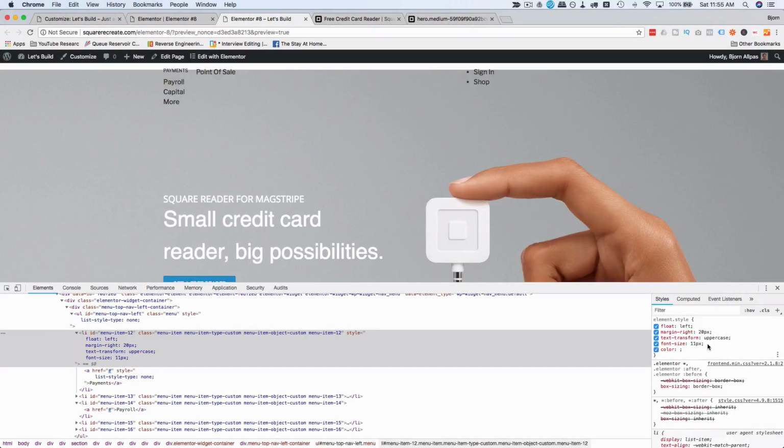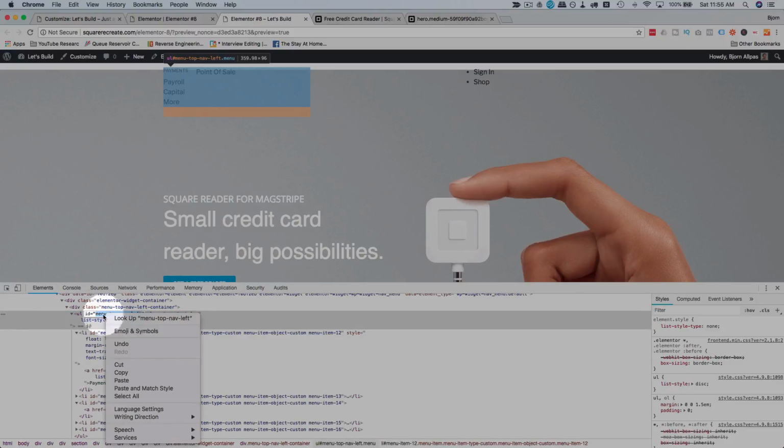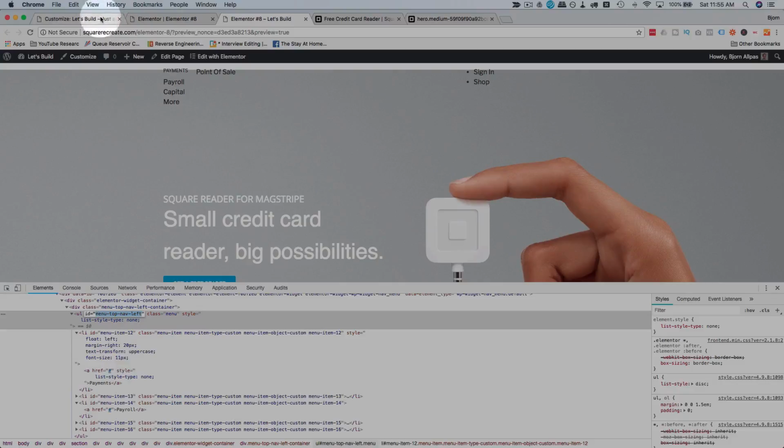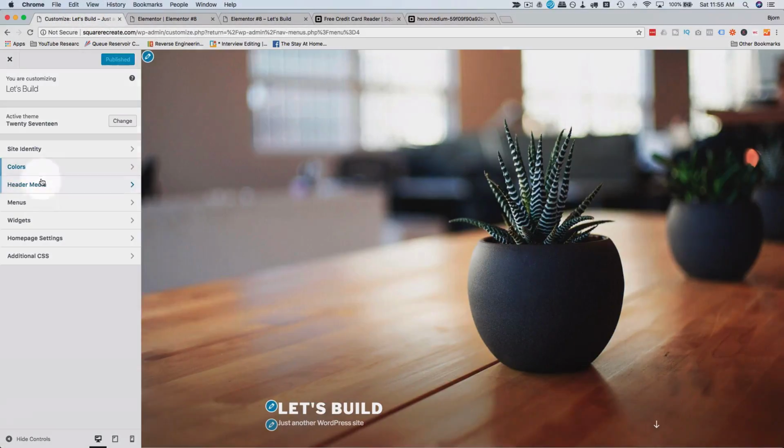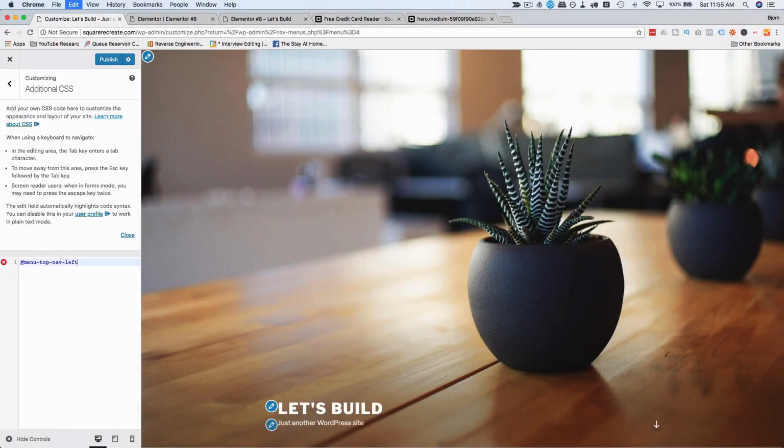Okay, so what we have so far is applied to just one, so it doesn't make a lot of sense for what you're seeing here. But we're going to copy these styles into the customizer now. So for the UL, we have a menu ID of top nav left. So let's copy that. It's an ID, which means you have to use the pound icon.